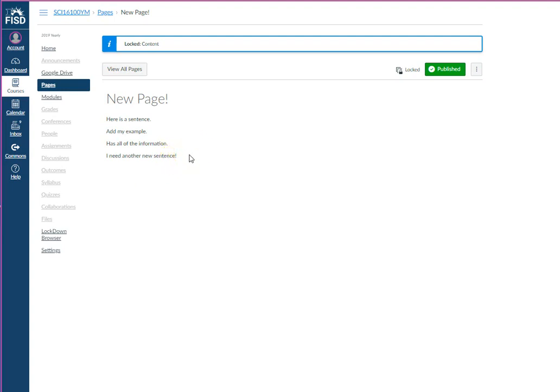I know that was a lot of back and forth, but it's a reasonably easy fix. But this is why you lock pages. Lock your content so that this doesn't happen again. You don't have to go through all of this mess.